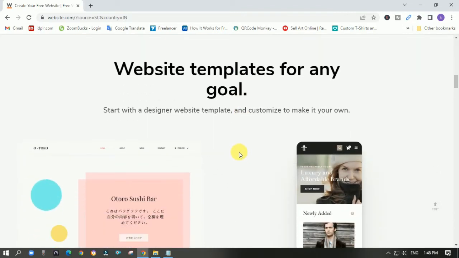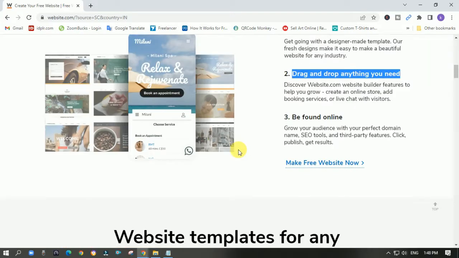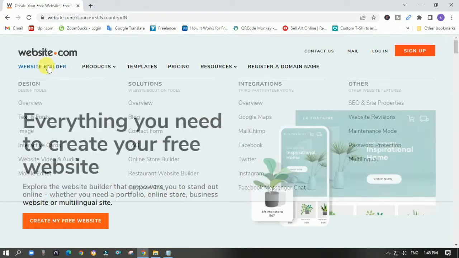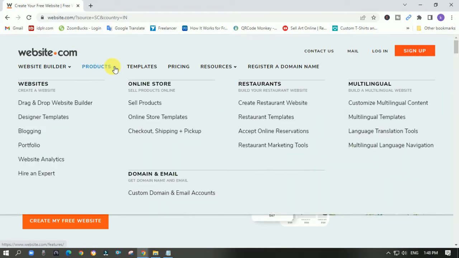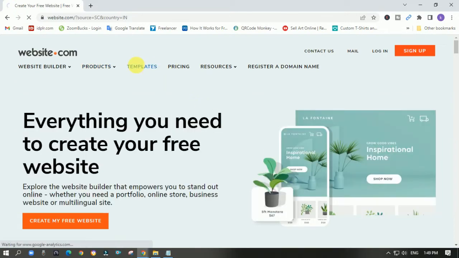The website gives you thousands of templates, completely free. It offers different types of website builders, design solutions, integrations, and other options. After that, these are the different products available. You can sell your products online, you can create online stores, build your restaurant websites, and also build a multilingual website. So these facilities are available. After that, a number of templates are available.